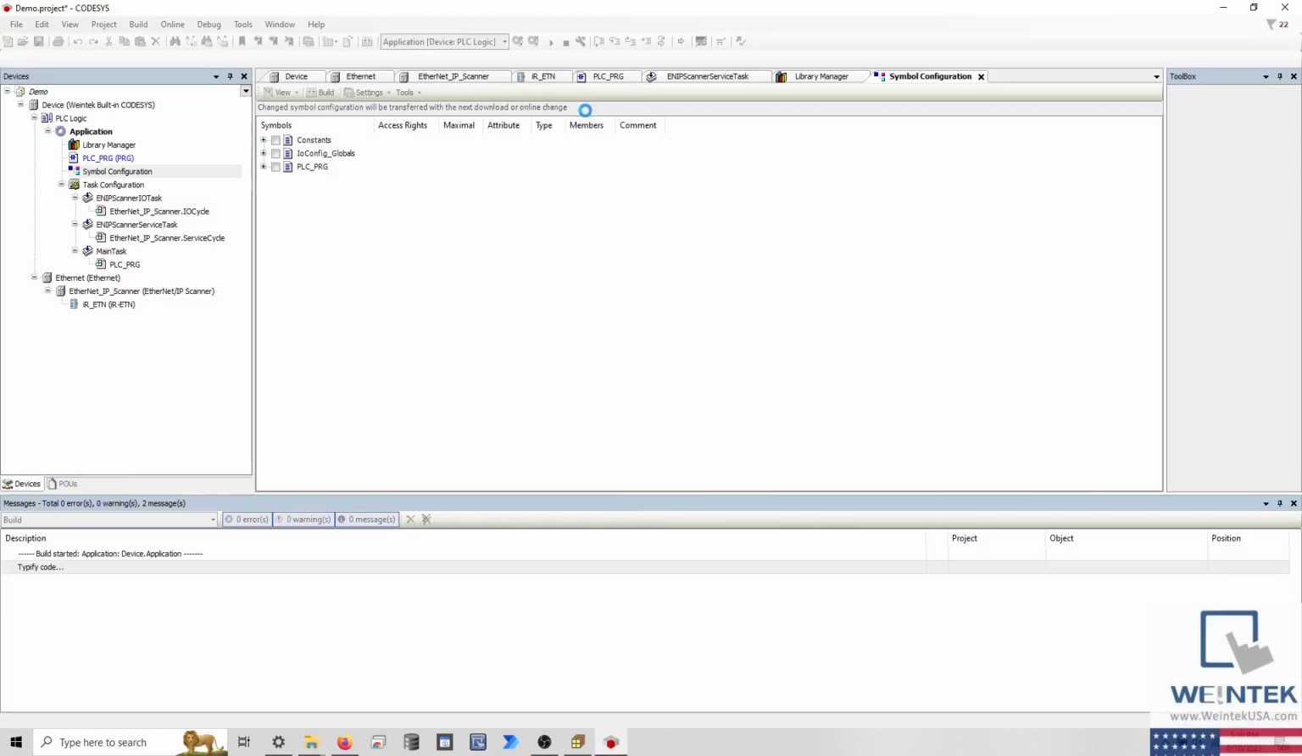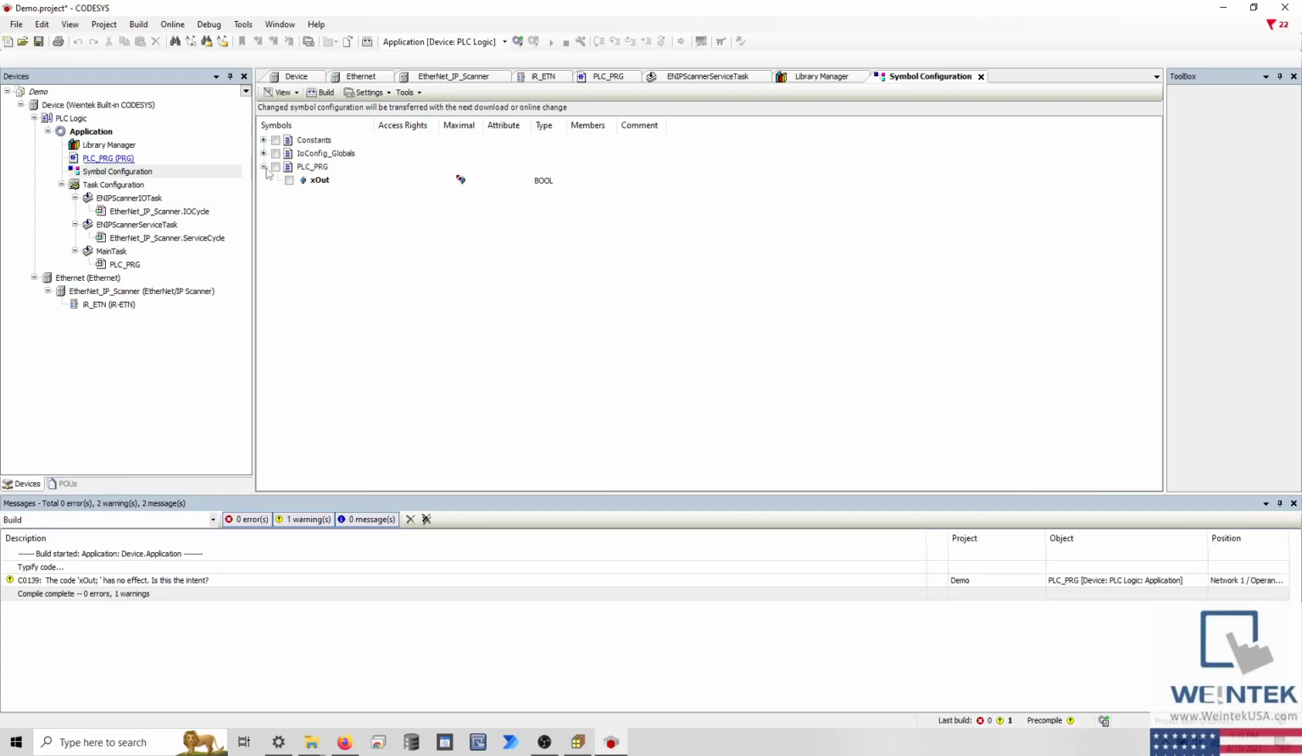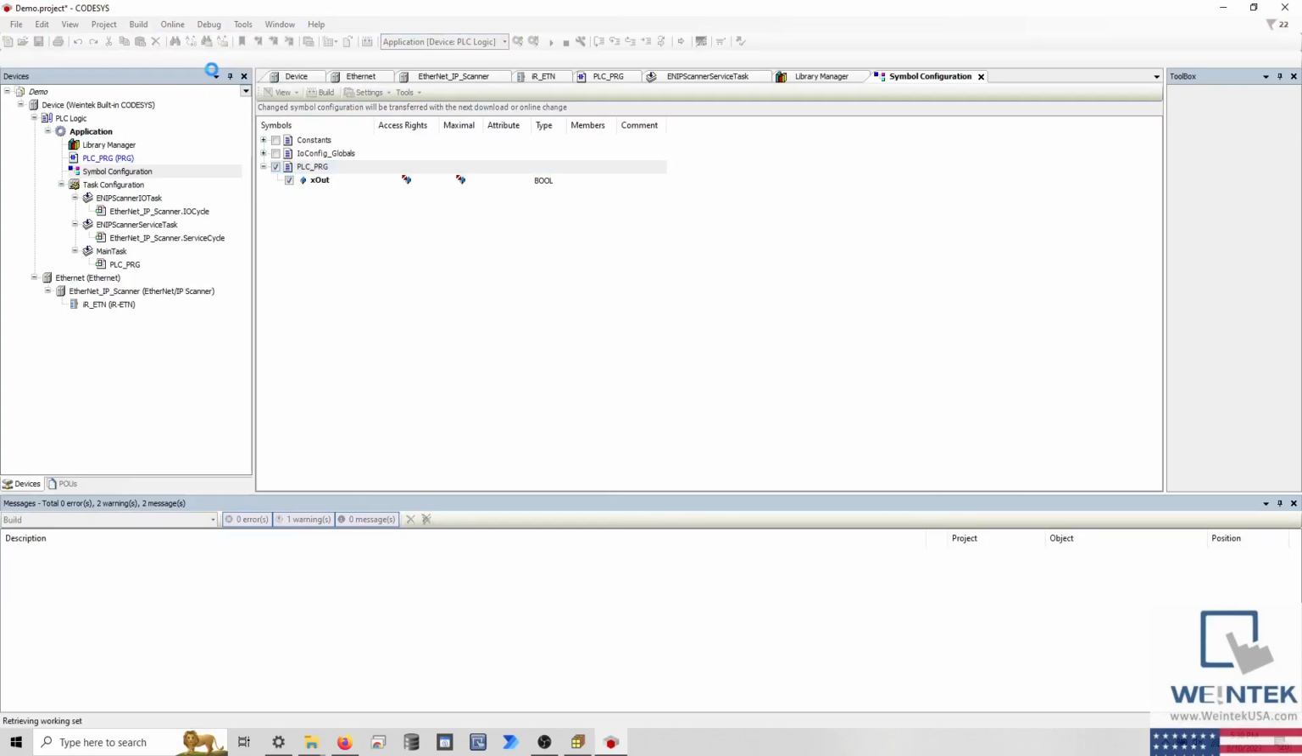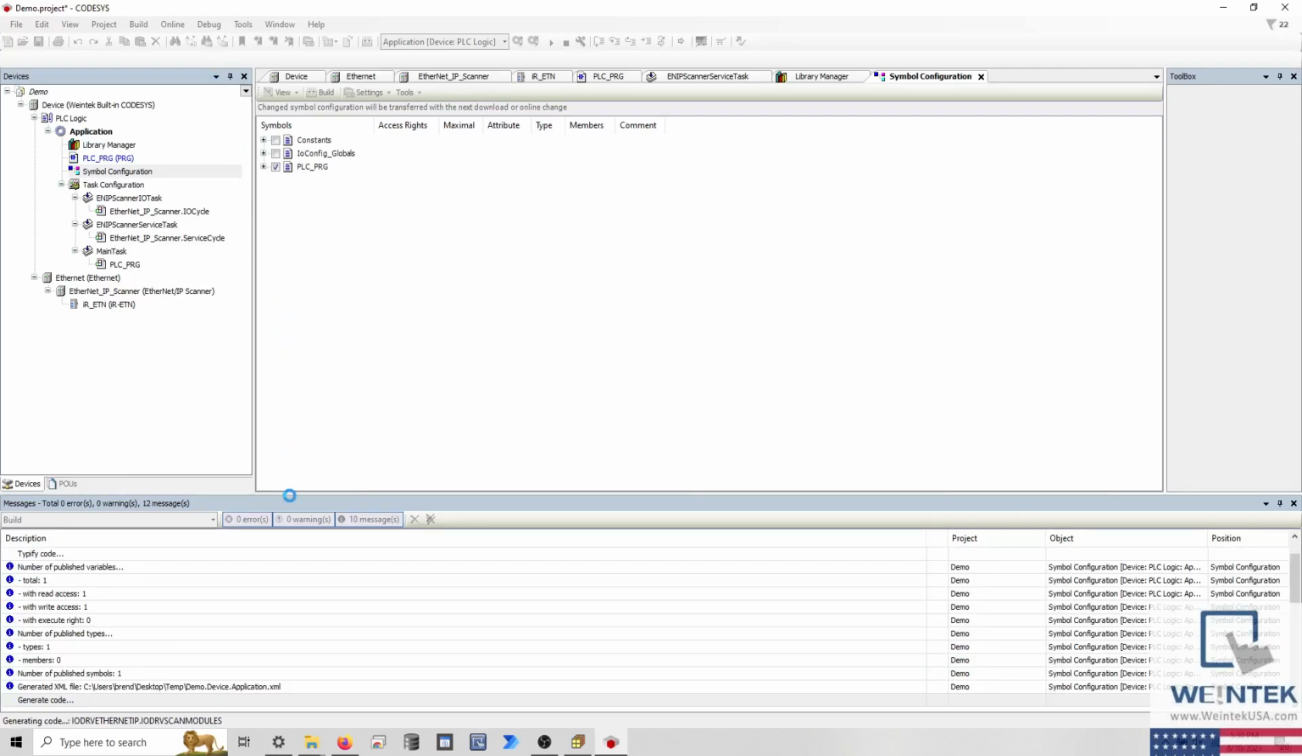Select each symbol you would like to export within the Symbol Configuration tab, and when finished, click on Generate Code within the Build menu of the IDE. This will generate an XML file in the same location where your Codesys project is saved.